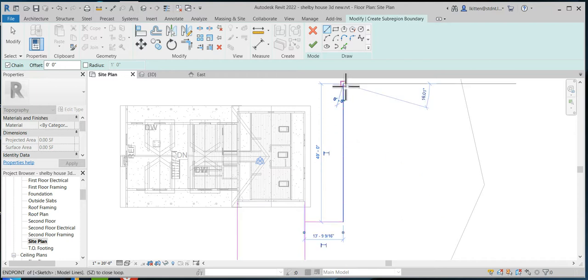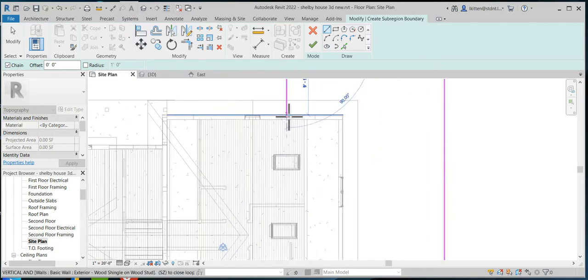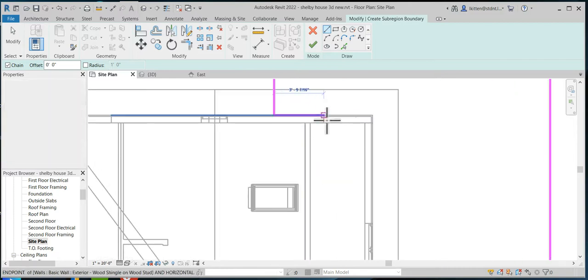It doesn't need to be perfect. I just want you to see how to do this more than make it perfect. So I'm making a sidewalk to the back. Okay, and now I'm going to keep going around because this has to be a closed loop. You can't just bump it into the house and think you're done.